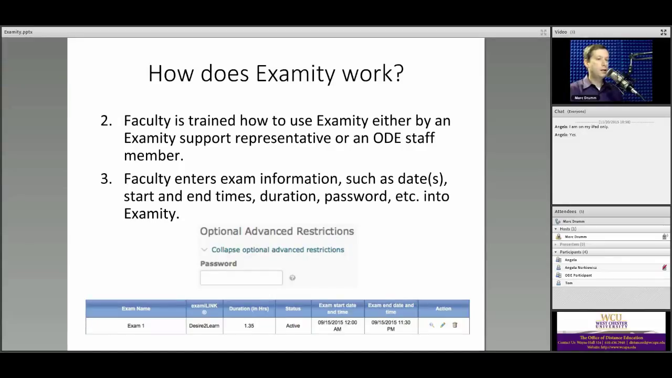From there, you as faculty will need to enter information about the exam. Okay, so you've set up the exam in D2L using the quizzes tool already, or at least created and started it. Okay, you don't have to have it fully finished before you can set up Examity, but the instance of the exam needs to exist in D2L. And then you need to decide on the parameters of the exam. So the start and end dates and times.